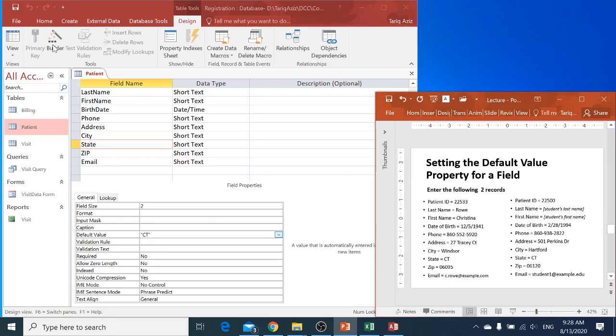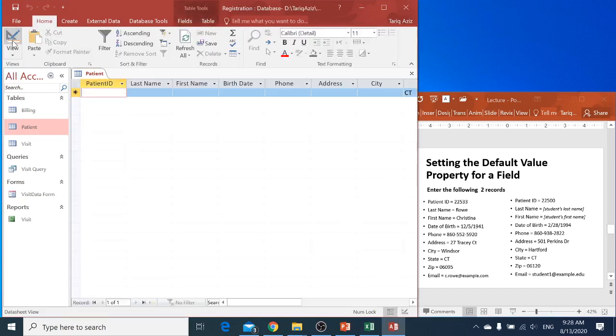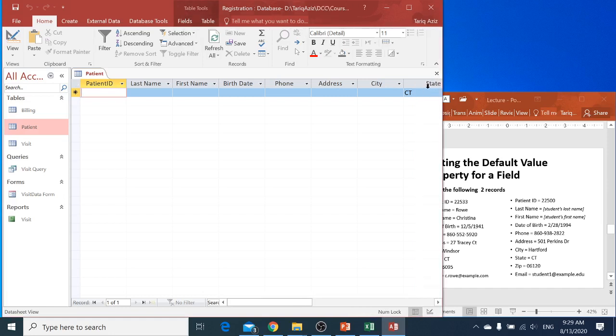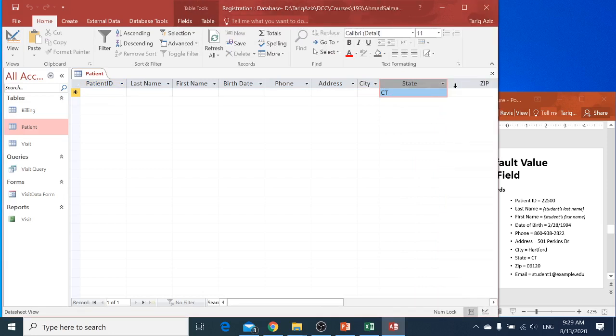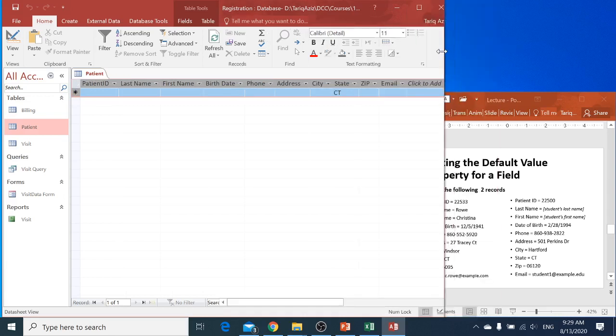Now we would like to enter the records. Let's go. And you see here, by default, the CT is there in the state. You see? So I can select all of them and I can double click and then I can bring it back.